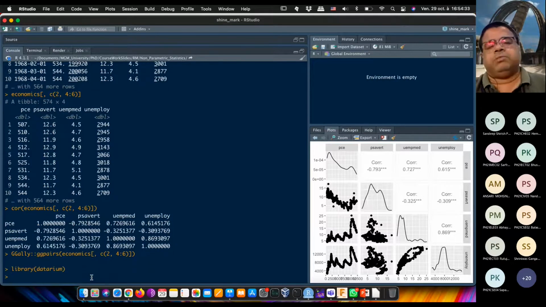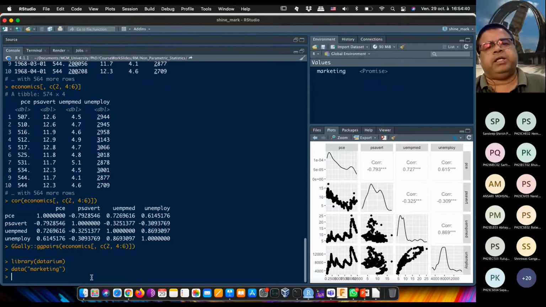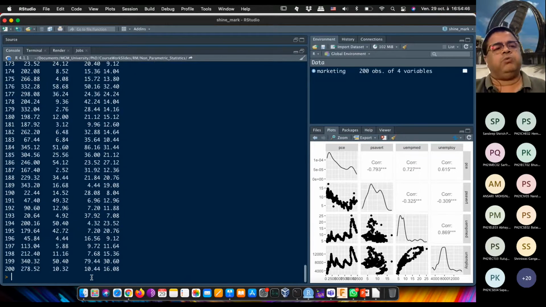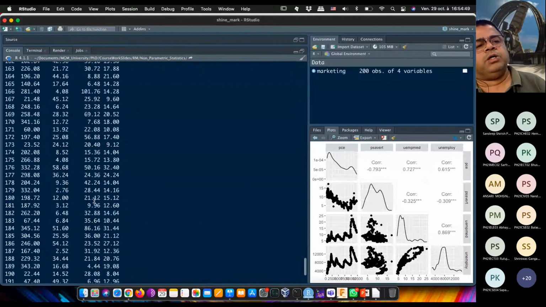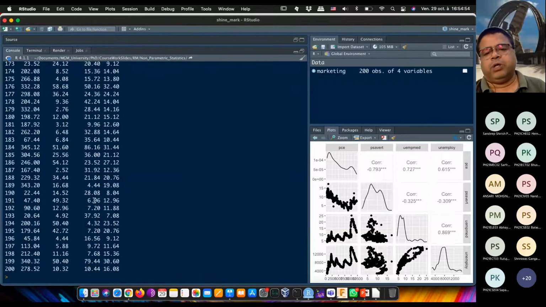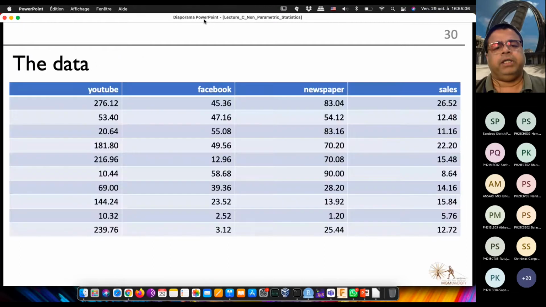Okay, and then I want to say data marketing. As soon as I type data marketing, the marketing data is loaded into the workspace and you can actually see what the data contains. It has got 200 values there. Fine. So once we have installed a package called Datarium, and we have loaded the data marketing into the working space, this is how the data looks.